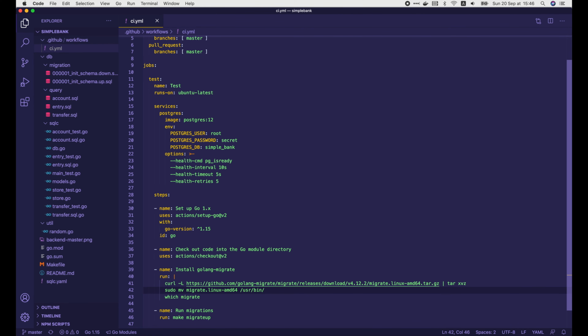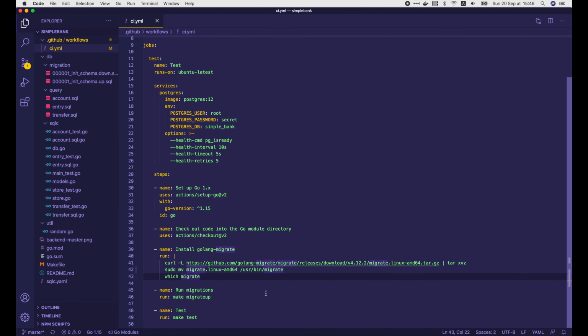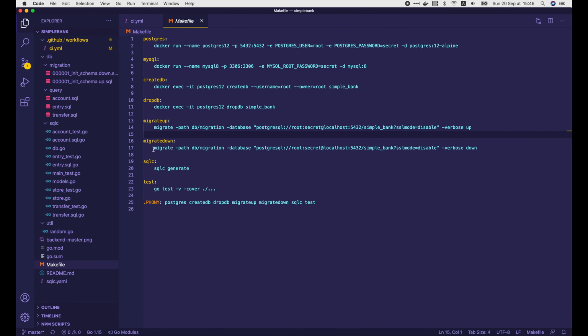All we have to do now is to add migrate to the end of the move command, so that the binary file is moved to user/bin with a new name, migrate. This will ensure that when the make migrate up command is run, the correct migrate CLI binary will be used.